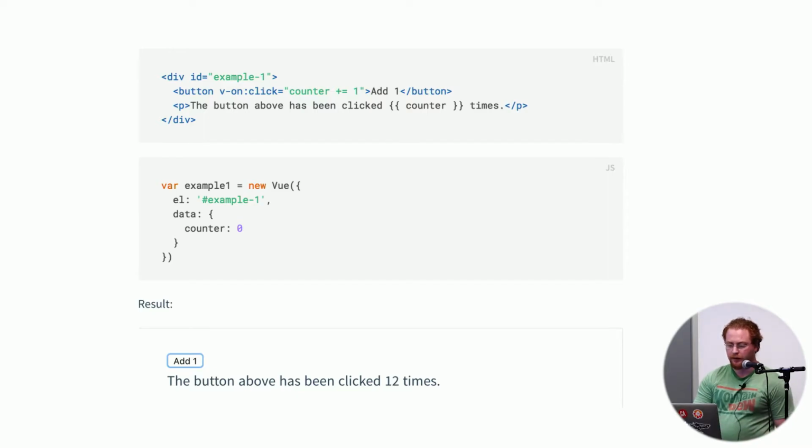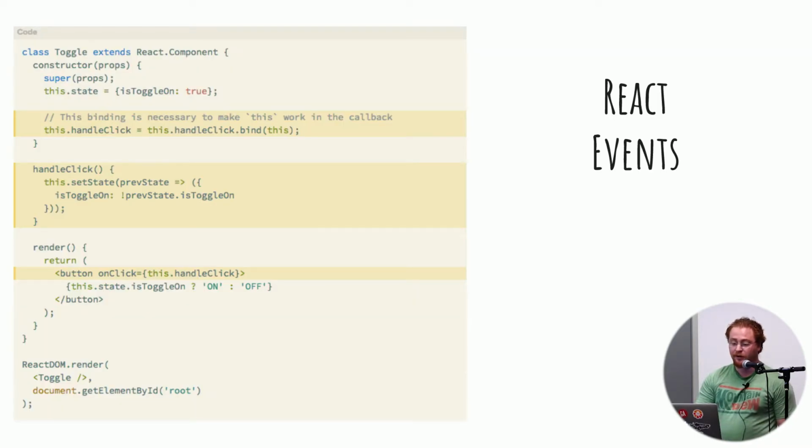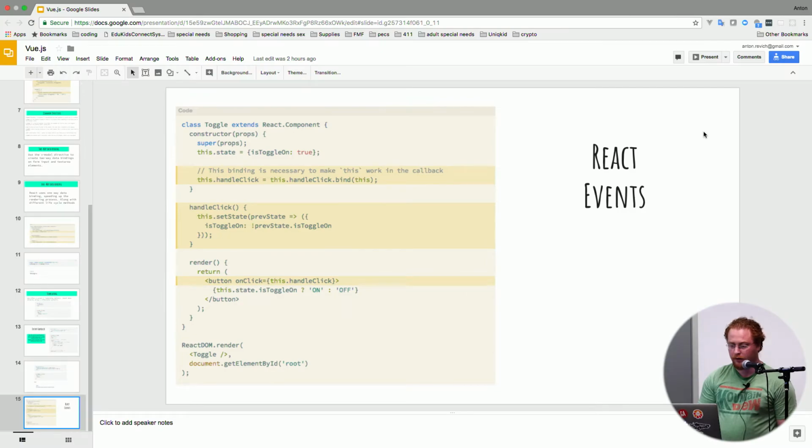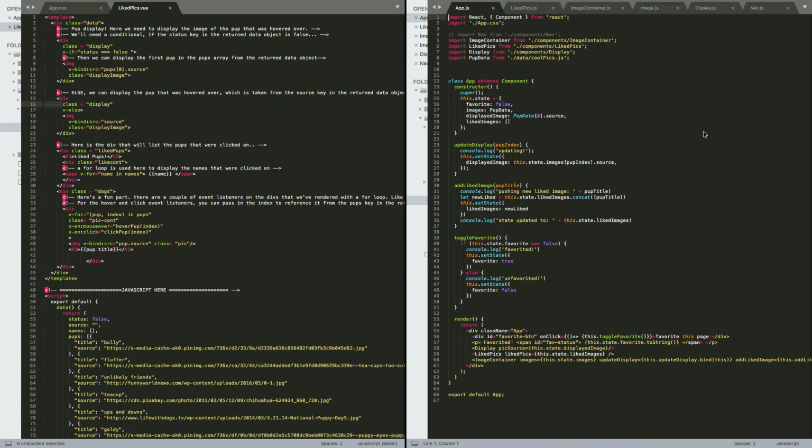Counter, same thing. This is what it looks like in React. A lot of code, a lot of, personally for me, unnecessary writing. Louder? I'm sorry. This is my first time. And I think that's it. So I'm going to switch over right now to the app.